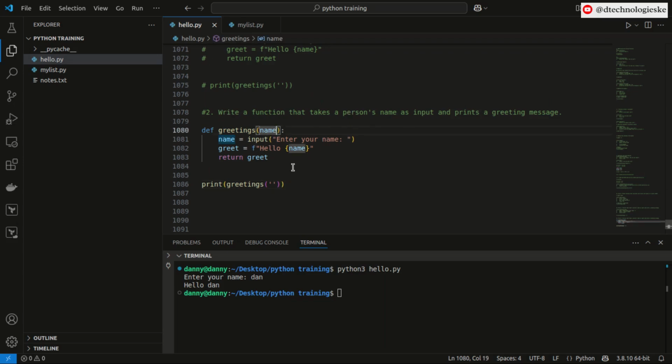So it is not a must that we pass in a parameter in there. We can just have the name and request the user to input their name. Then we greet the user, or rather we pass in the greeting and pass in the name, then proceed to return the greet. Then when calling our function, we do not need to pass in anything.